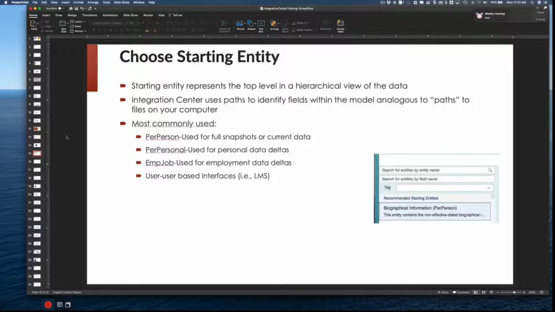Okay, so this is probably the most important slide in today's session, or pretty much the most important information to get from today's session, and that is choosing a starting entity. Starting entity really says where are we going? Where do we start this whole process? And why that is important is because depending on which starting entity you use, the system is able to determine the type of data that you want to pull.